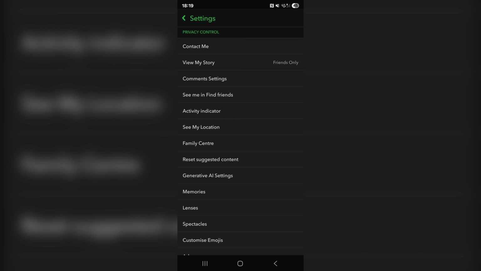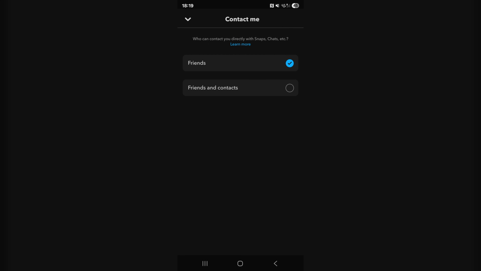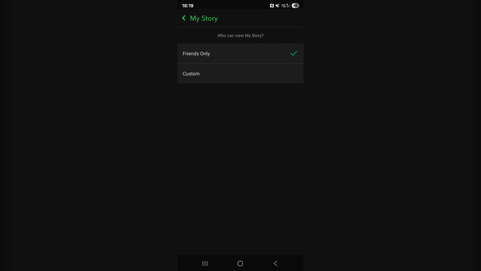Here you'll see things like, for example, being able to adjust exactly who can contact you, being able to change it between friends and contacts, and just friends. You can also set who exactly sees your stories. The two options there are either just friends, or you can select only a specific few from your friends list that are able to view your story.